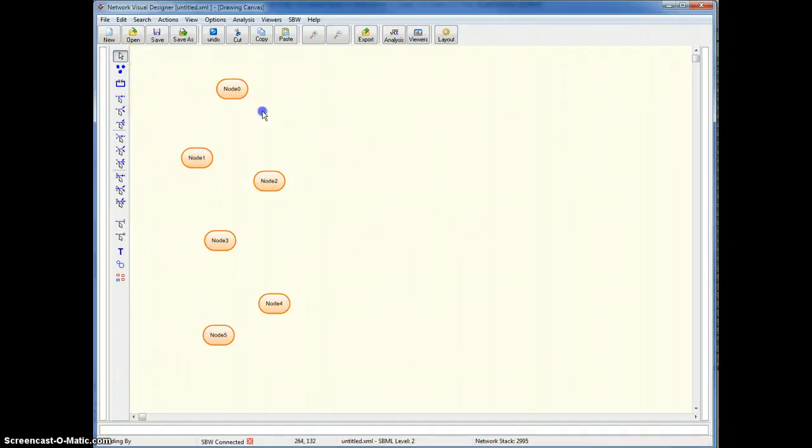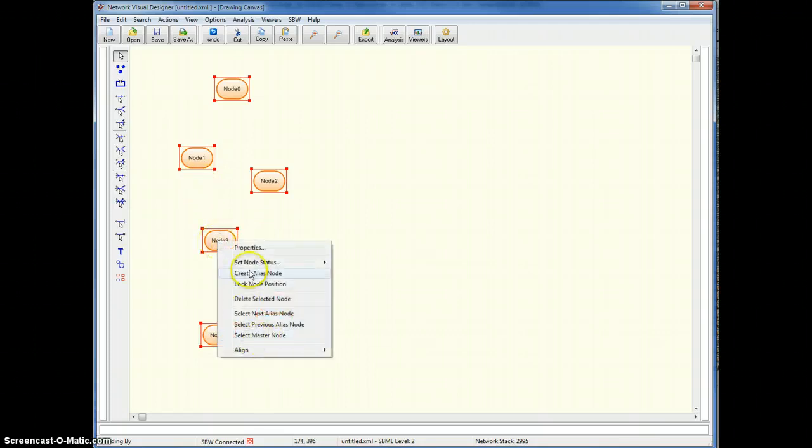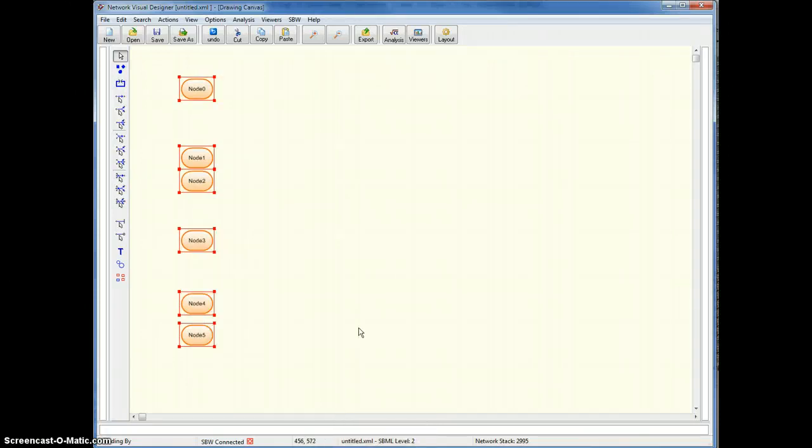And all I do is select the left mouse button, drag to enclose all the nodes I want to align. Notice they're all selected. I can pick any node now, right click. This menu comes up, find the align entry, find the align left, and they're all aligned.